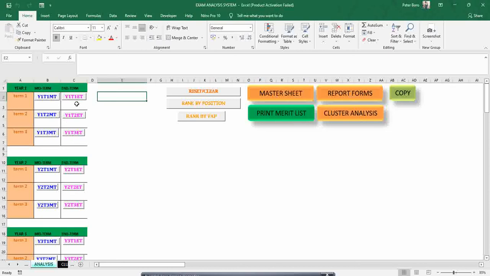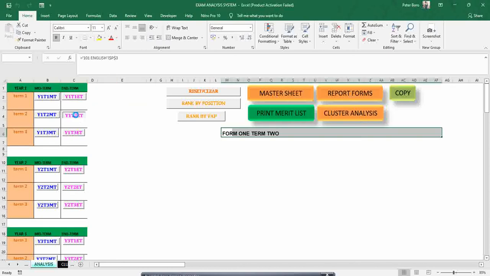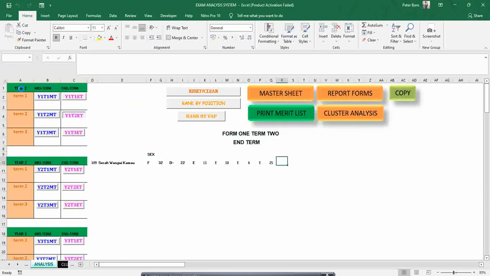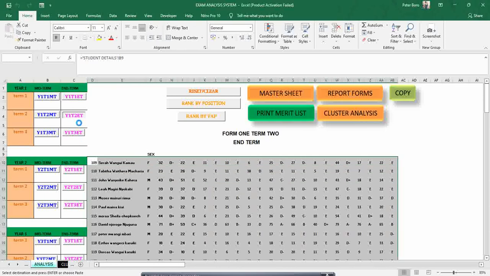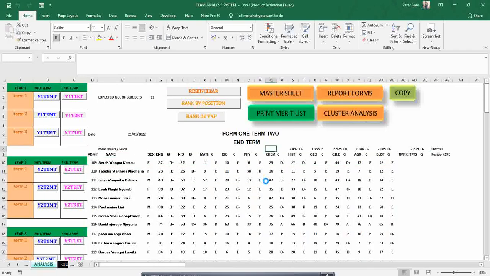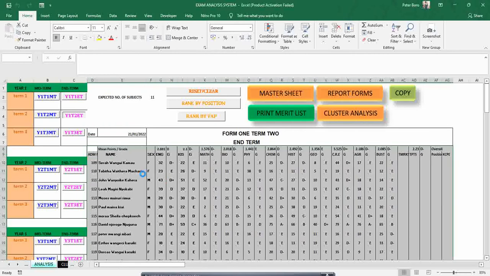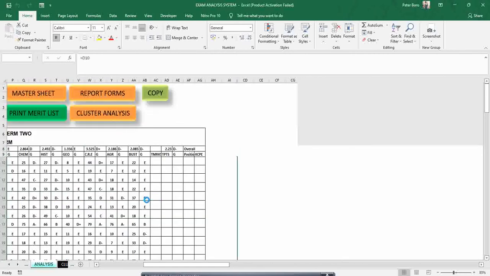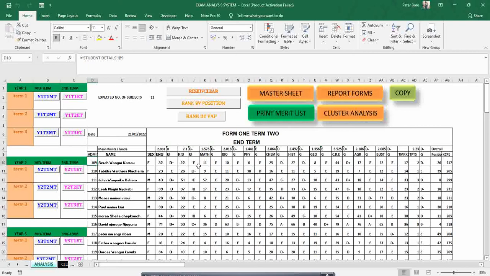So maybe I can click this button, year 1, term 2, end term. That is the end term for term 2 for the form 1s. So when I click that button, it does the analysis. It looks for the marks that we had entered in the subjects. So it is always good to confirm whether what has appeared here is what you had chosen. You can see it says form 1, term 2, end term. So that's what I wanted.